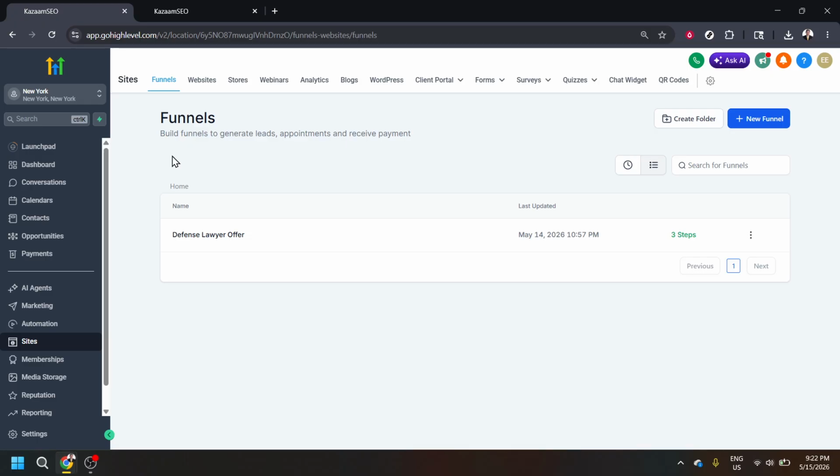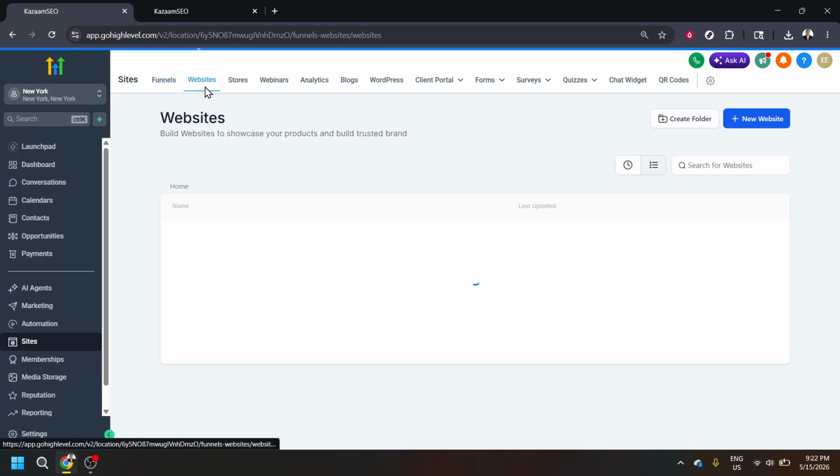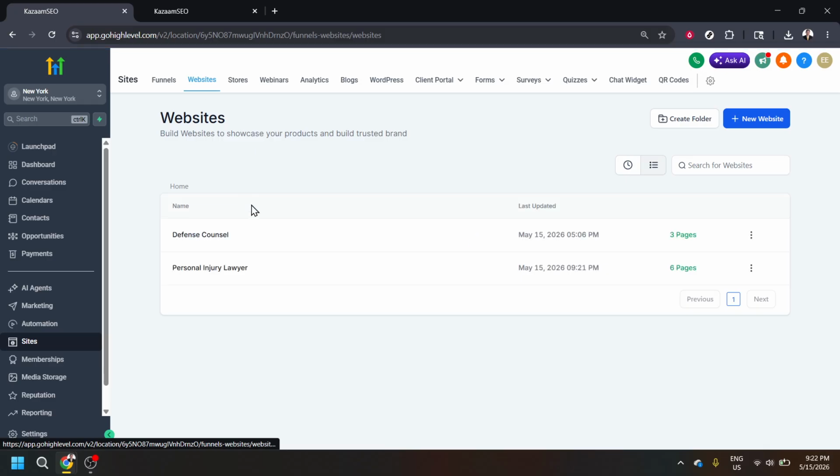Inside Sites, select the Websites section. This is different from funnels, which are typically single-purpose, step-based flows. Websites, on the other hand, give you multi-page structures with navigation, which is perfect if you want a traditional site presence for your brand or clients.